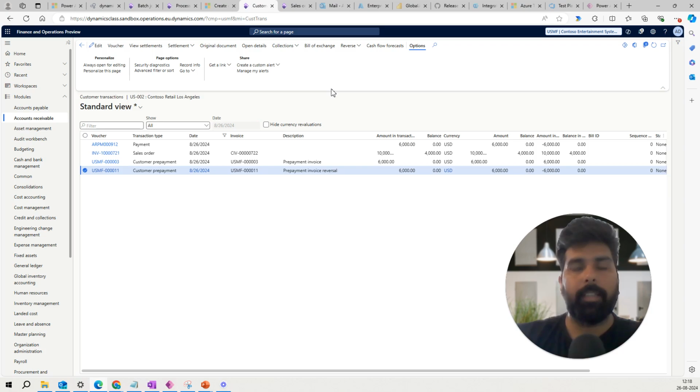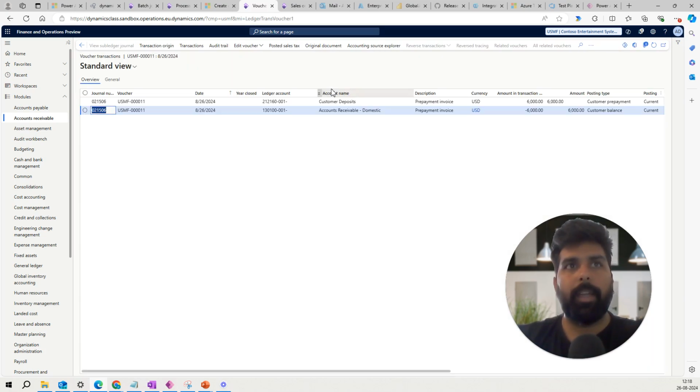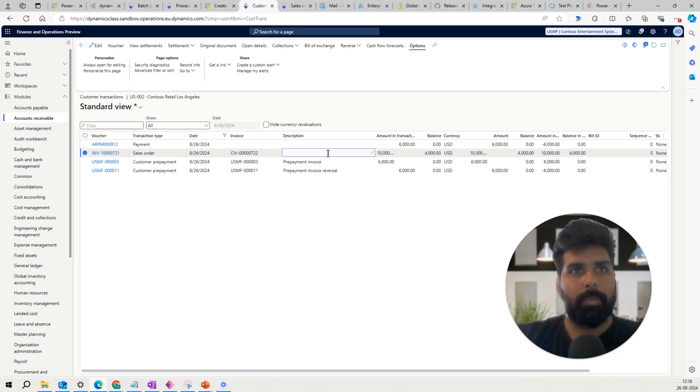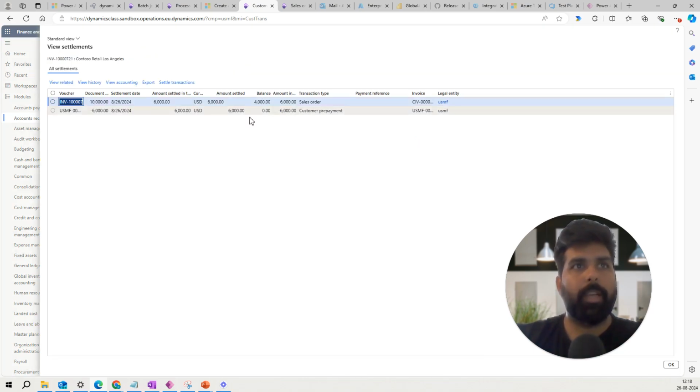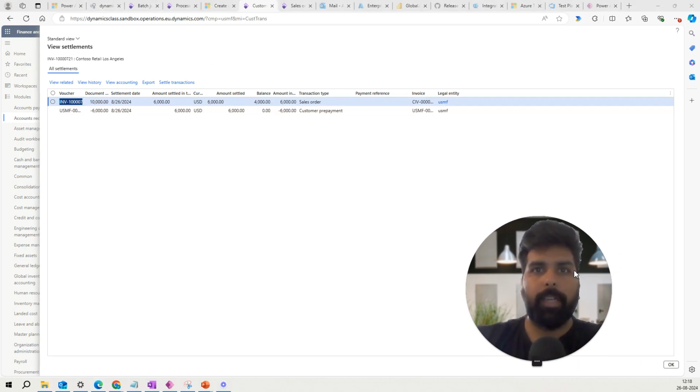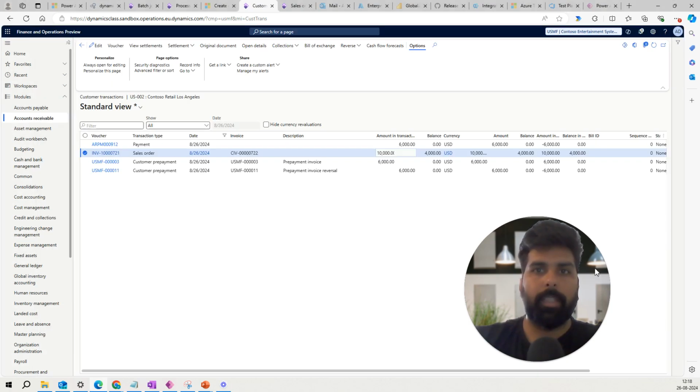If I look at this, it will be your customer credit and the customer prepayment debit. So your customer advance account becomes 0 because that was credit again, and this is 6,000. Now this voucher transaction is also applied to this one. If I go to the settlement of this, it has this 6,000 applied to it. This is how your final settlement works.